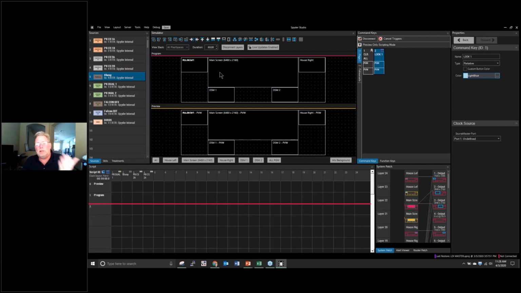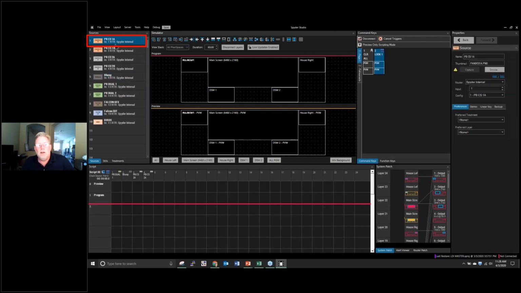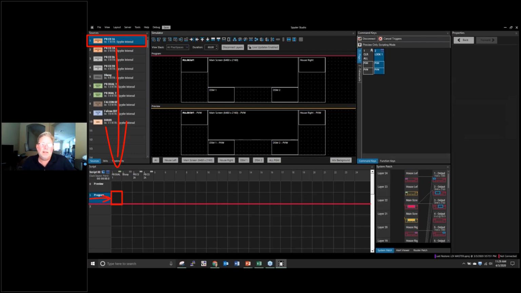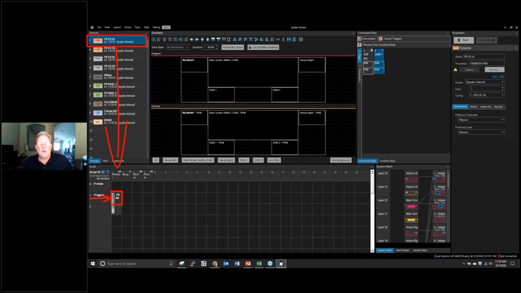So if I want a source to be loaded to this command key, I have to drag it from the source list. I'm literally going to take it from here, drag it down, and drop it on the program queue under the layer I want it to appear on. Okay, so I'm going to drop it right here underneath layer one, right at the program, and just drop it. Right there, boom. And notice it populates that with that source element.